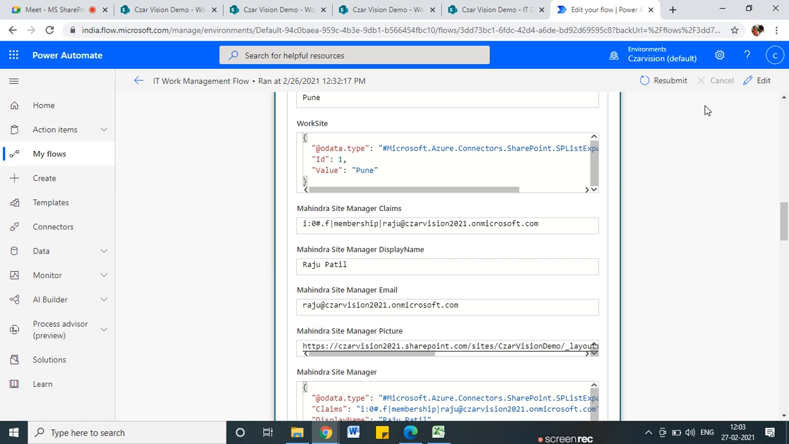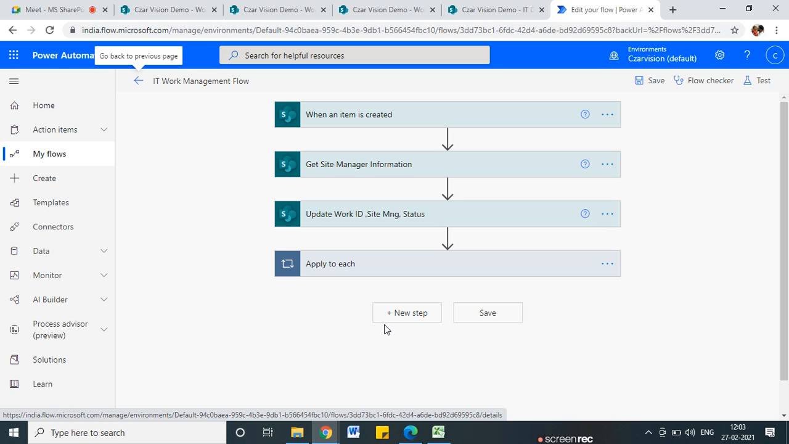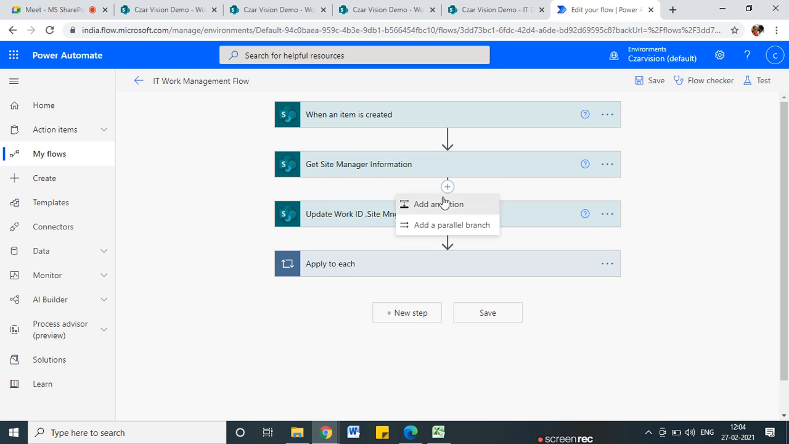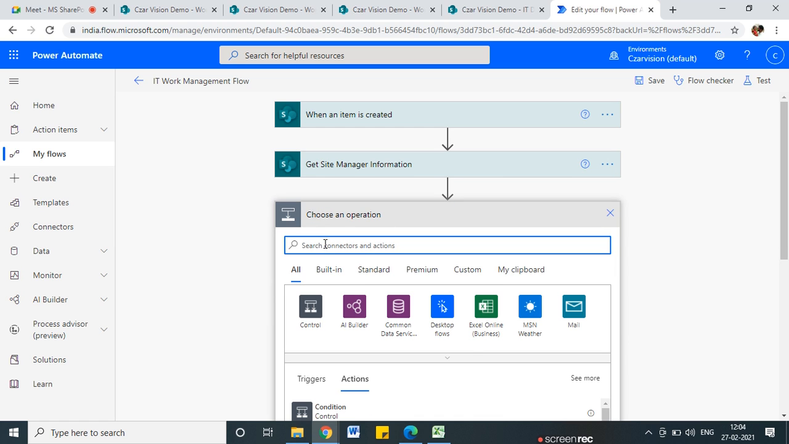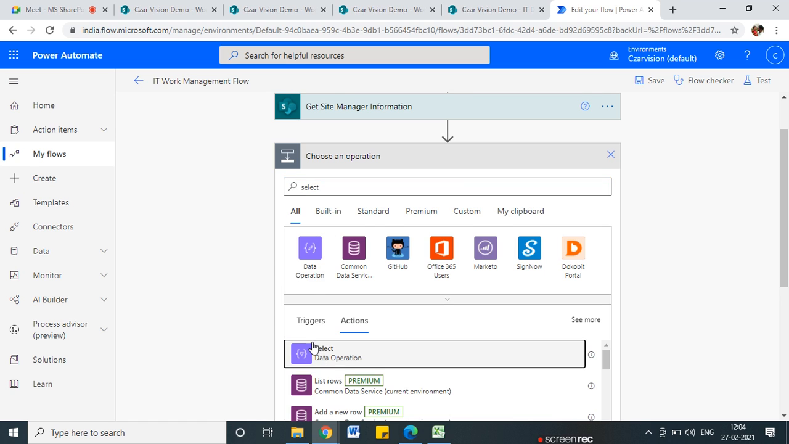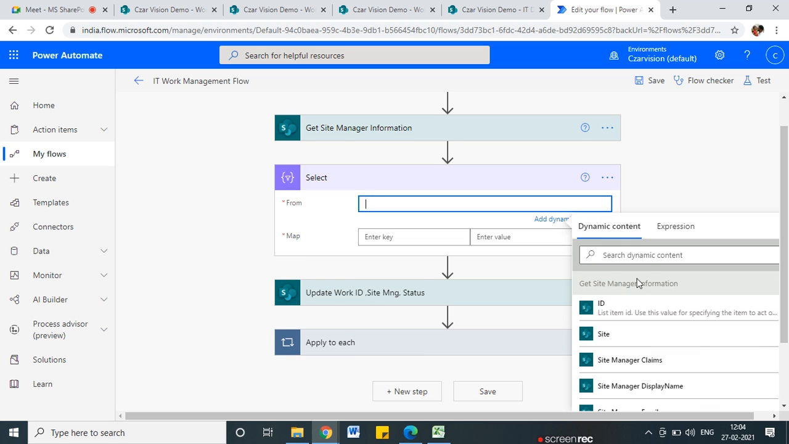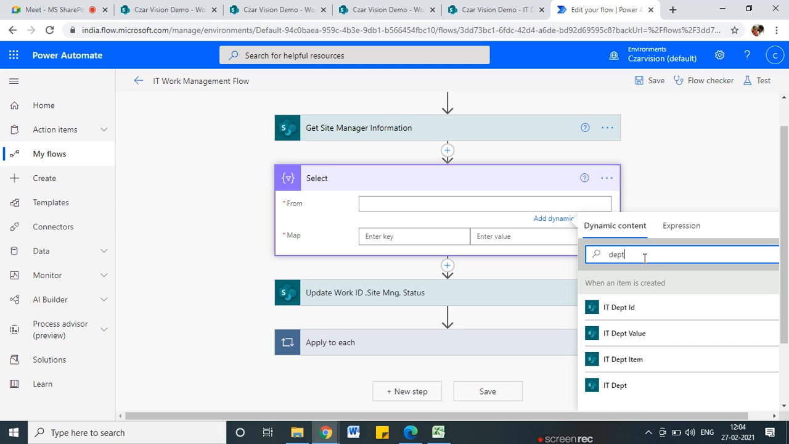I'll create one array, and in that array I will set those values. I go here, update, and above it I extract the department in an array. So here I select one data operation, called the Select data operation. It puts the values in an array form. So which is the source? Our source is the DEPT value.